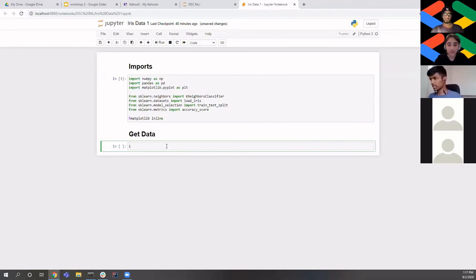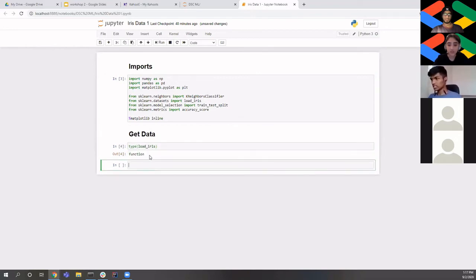So now to load the data, let's first see what type load_iris is. So type of load_iris. We can see that it's a function. So a function might return a value. So let's store it under iris_dataset.